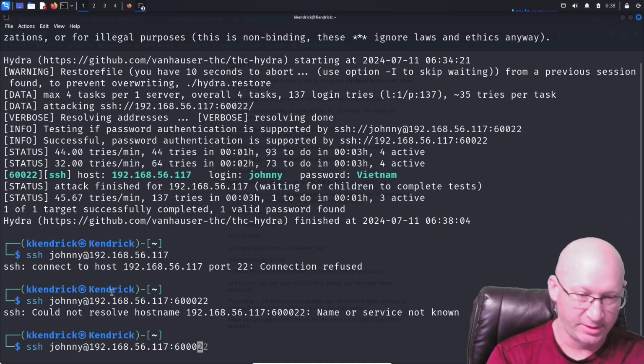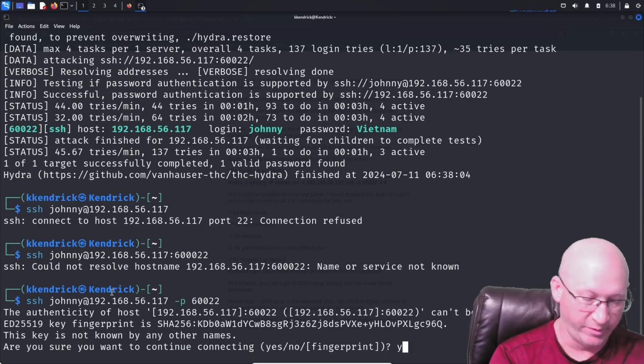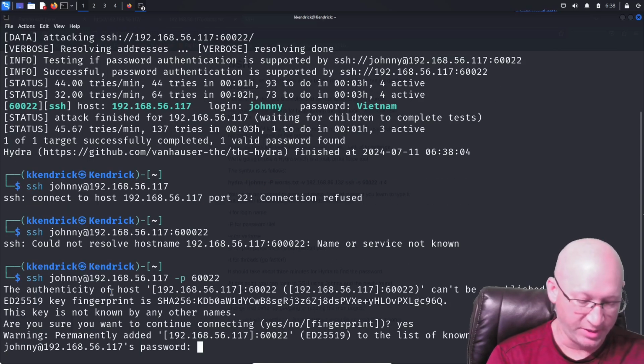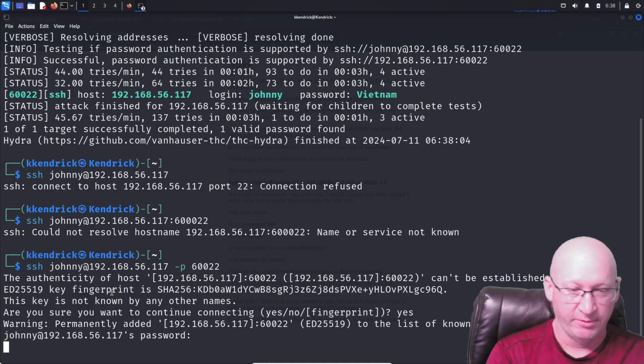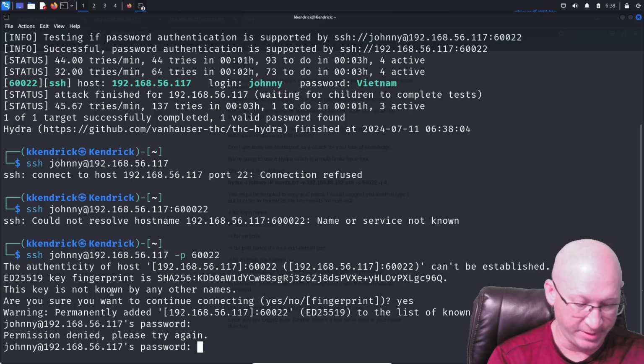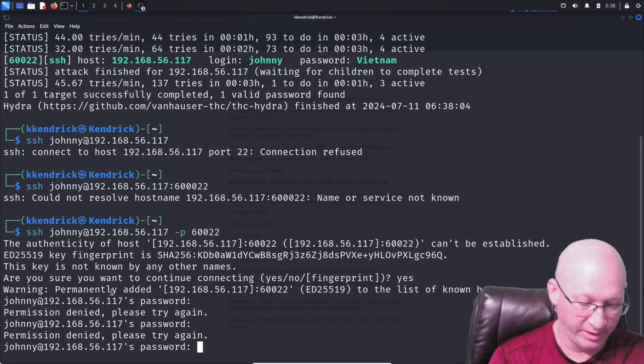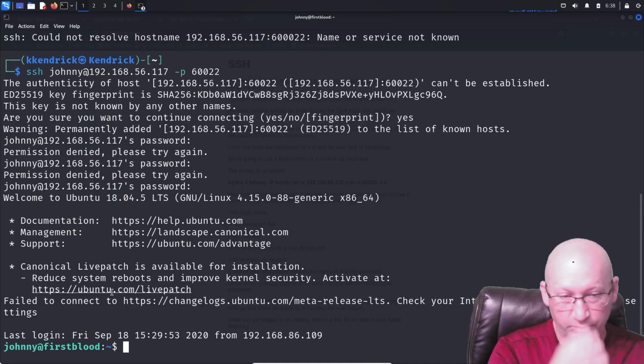It doesn't like that, so it's going to be TAC P 60022. There you go. We want a fingerprint, and then it's going to ask us for the password, which is Vietnam. Throw that sucker in there, and we should get access into the system, but I typed it in wrong apparently. Oh, I didn't do a capital V. So Vietnam. And now we're in.